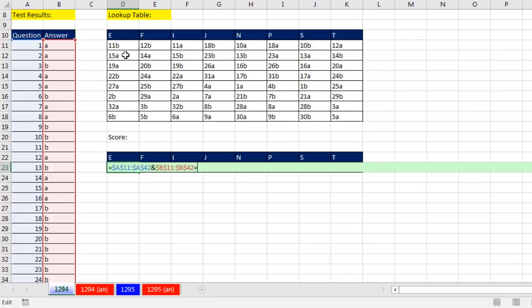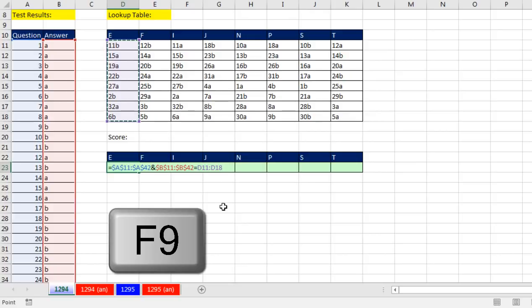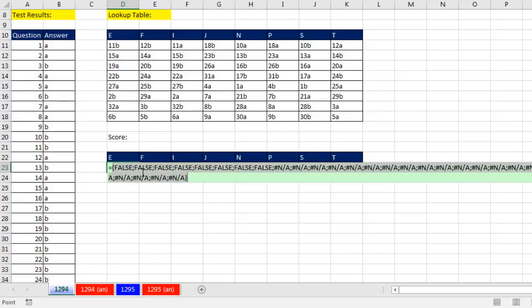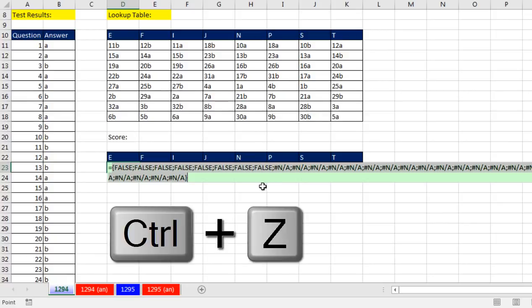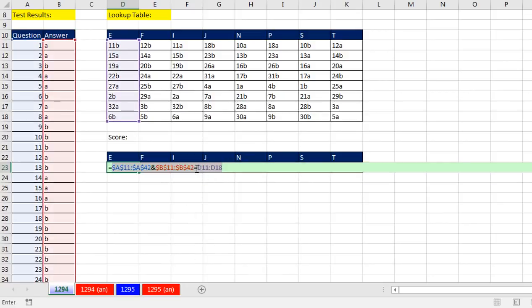hey, are any of you equal to any of these? Now, the problem is, if I'm comparing with a comparative operator two columns, they both have to be the same size. So if I evaluate this with the F9 key, we can clearly see that's not going to work. There's 8 falses because all it was able to do is compare 1A to 11B, 2A to 15A. Once it got down to here, these two comparisons, then all the other ones are NAs. Control-Z.